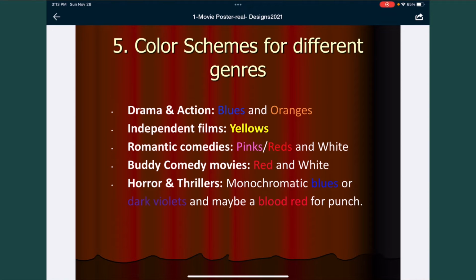Different movie genres or types have different kinds of colors that they use inside of the poster. Drama and action tends to use blues, blacks, and oranges. Independent films, small movies, tend to use yellows. Romantic comedies, often pinks and reds on a white background. Buddy comedy movies, funny ones, often red and white backgrounds. Horror movies are a lot of dark blues, blacks, violets, and maybe a splash of blood or two.